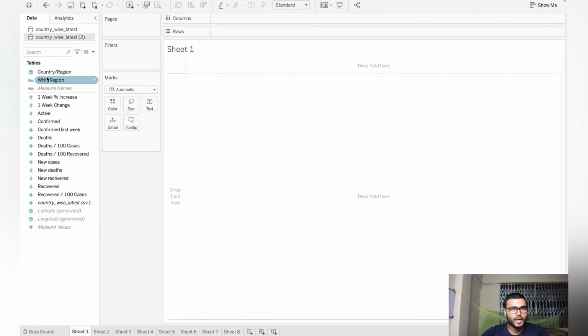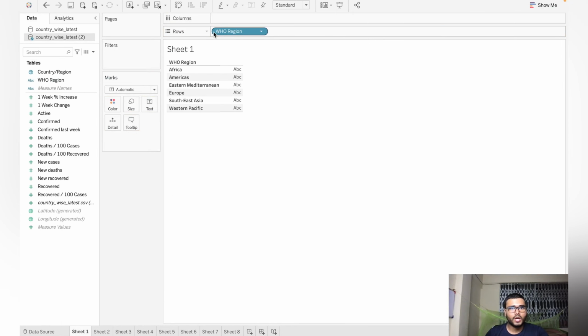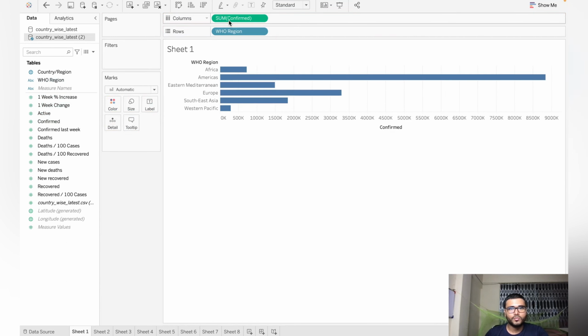So I'm going to drag and drop WHO region into the rows. So as you can see, in the WHO region, Africa, Americas, Eastern Mediterranean, Europe, Southeast Asia and Western Pacific are there. Then I am going to take the confirmed column and I will simply drag and drop it into the columns. So see, Tableau is kind of very smart. It has created this particular bar graph.